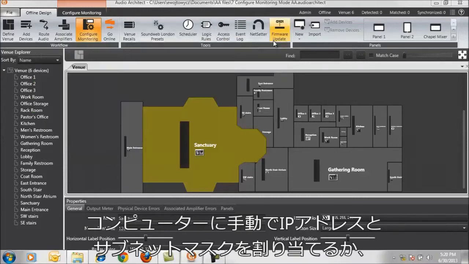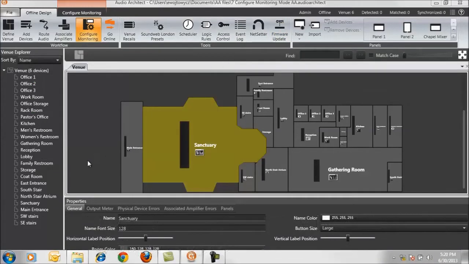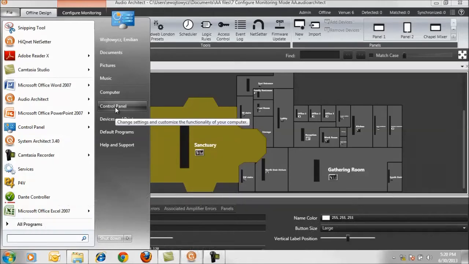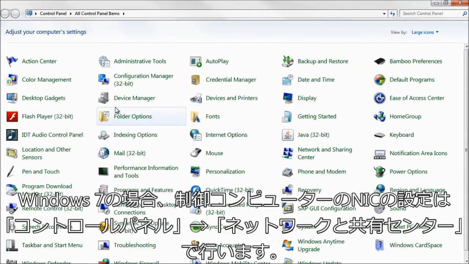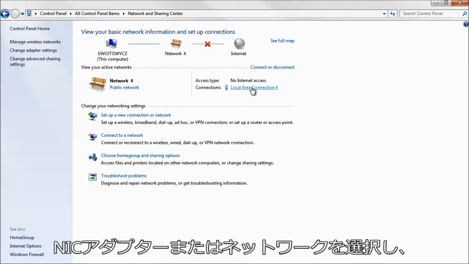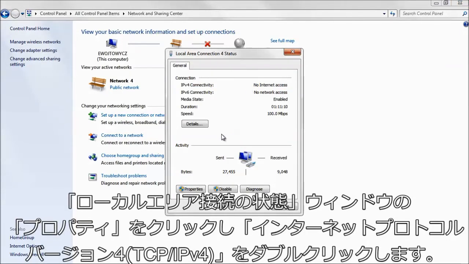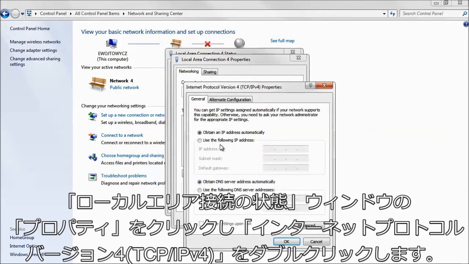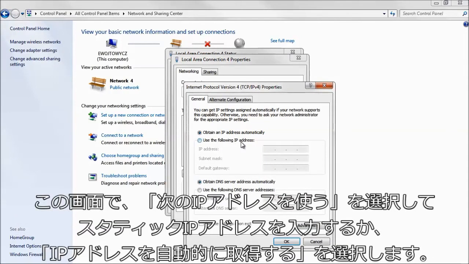To assign the IP address and subnet mask of your computer manually, or to set it to acquire an IP address automatically with DHCP, you will need to launch the network settings for the computer. In Windows 7, the control computer's NIC is configured through Control Panel, Network and Sharing. Select the NIC adapter or network, and in the Local Area Connection Status window, select Properties, then double-click on the Internet Protocol version 4. This is where you either type in a static IP address or select Obtain an IP address automatically for DHCP or Auto IP.